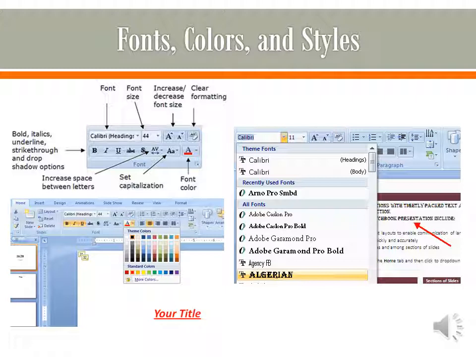Increase space between your letters. That's there as well. Set your capitalization. Maybe you want them all capitals. Maybe you only want certain ones capitals. And of course, your font colors.